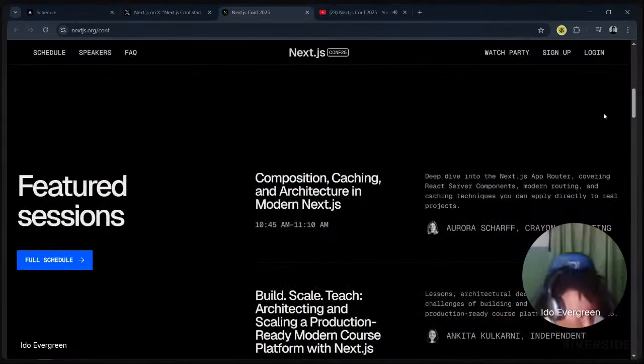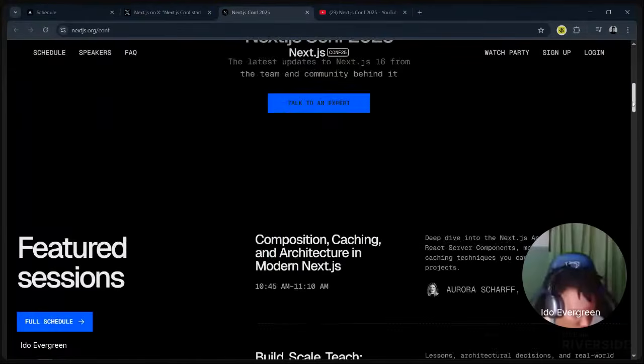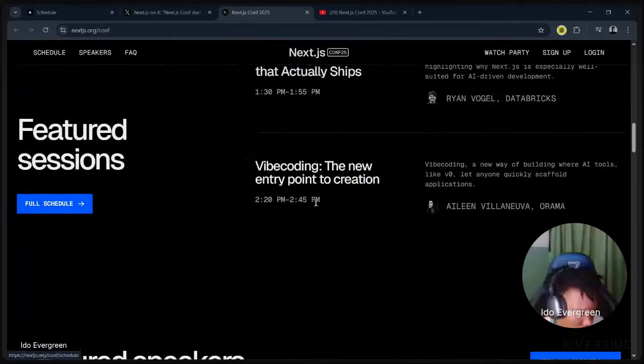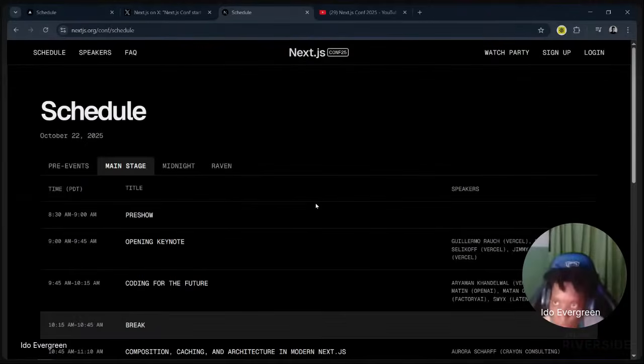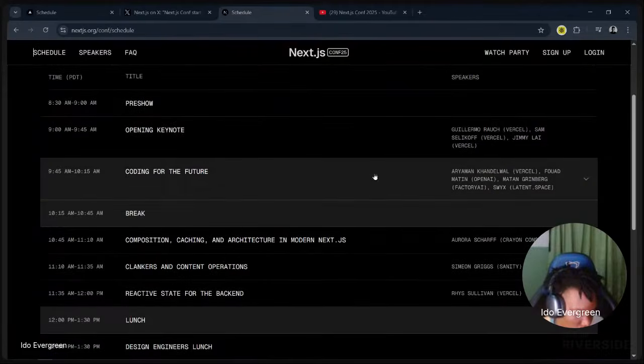Okay, so I think this is the right URL. So we've gone through the feature section. I need to look at the full schedule. So looking at the full schedule, we have the open keynotes. We've gone through the open keynotes, coding for the feature. Yeah, this was what I was actually talking about, right?